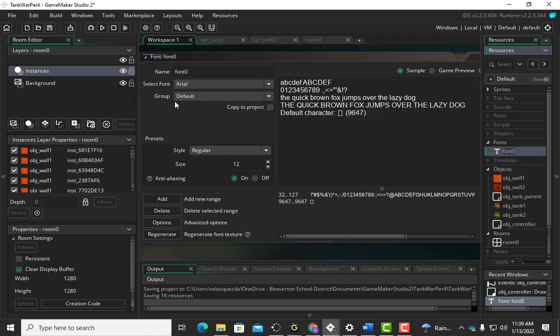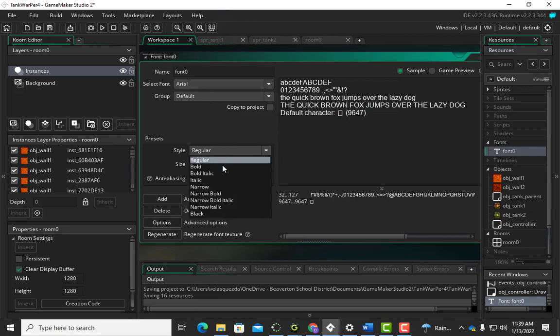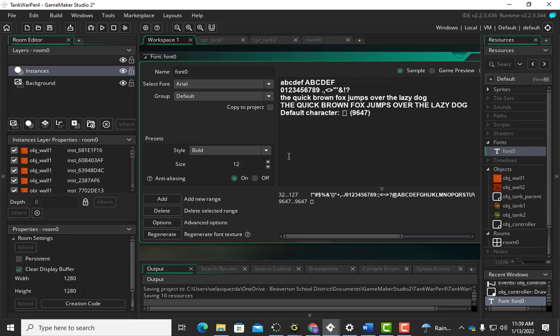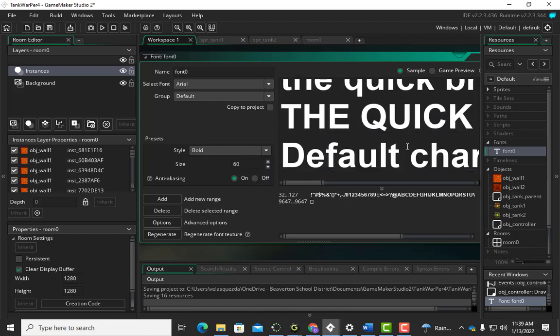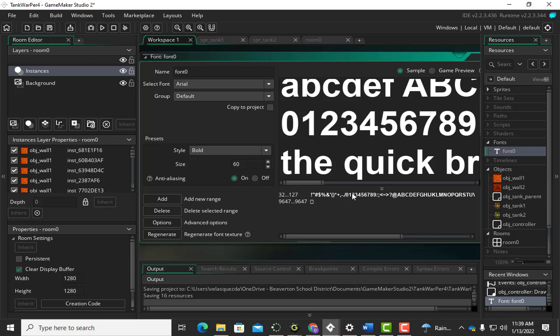and we're going to use Arial, but we're going to make it bold, and we also want to make it a lot bigger. For now, let's just set it to 60. Okay, really big. Now we don't need all the characters in this character set. You don't need all the letters. See all this stuff in here? We don't need all of that. We do want the numbers though.